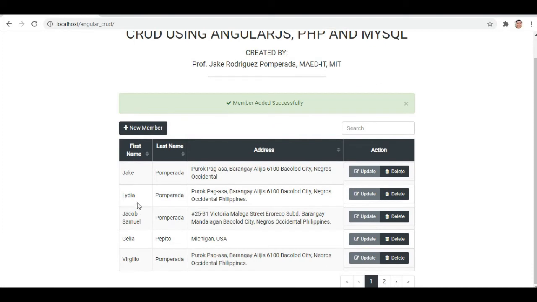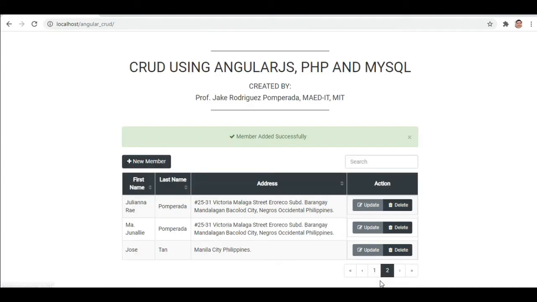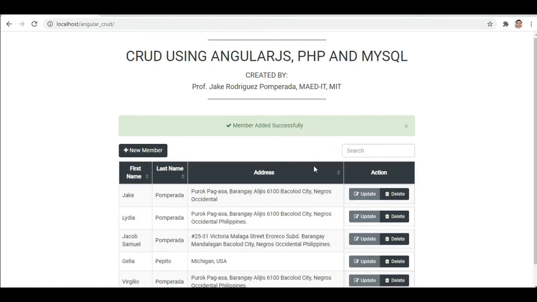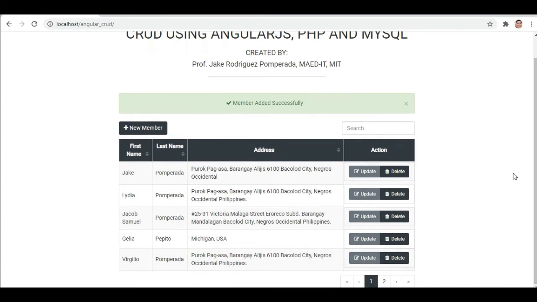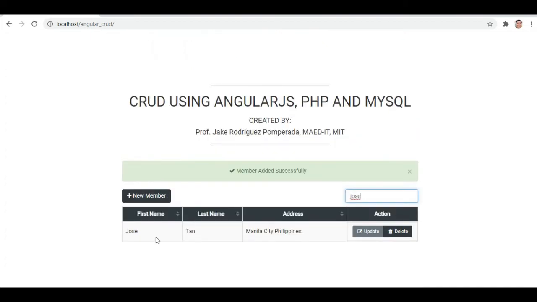So we have a new record here. Okay, in the second pagination, Jose Tan. So when we go to the first page, that is the save. Retrieve, we can do some search. Let's say Jose. See, you can see the record.